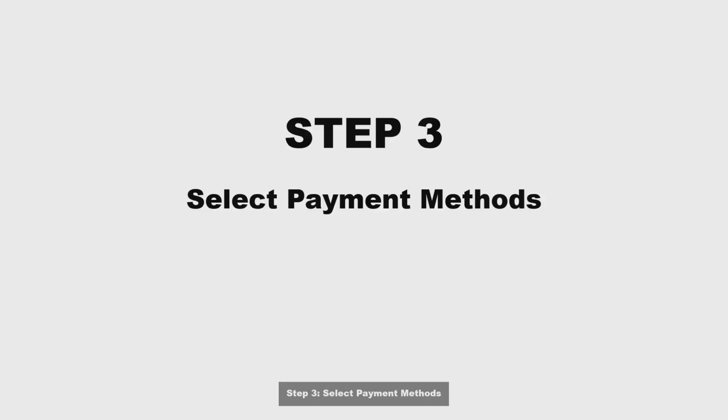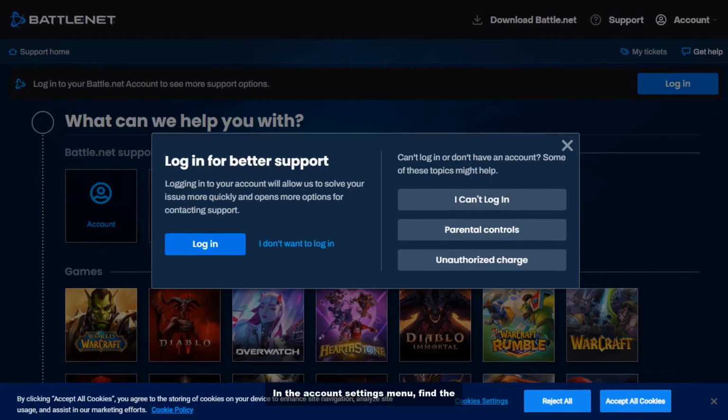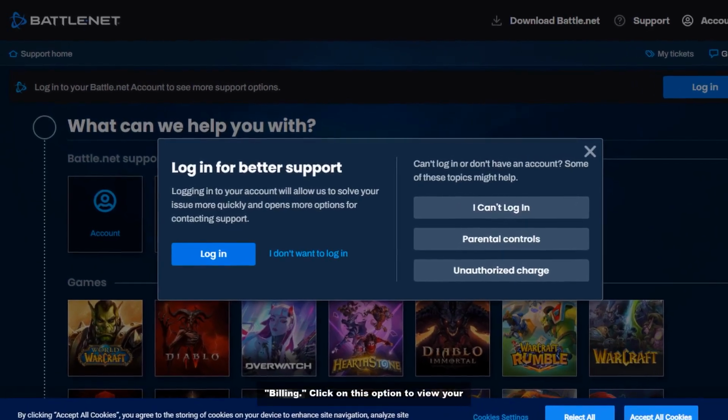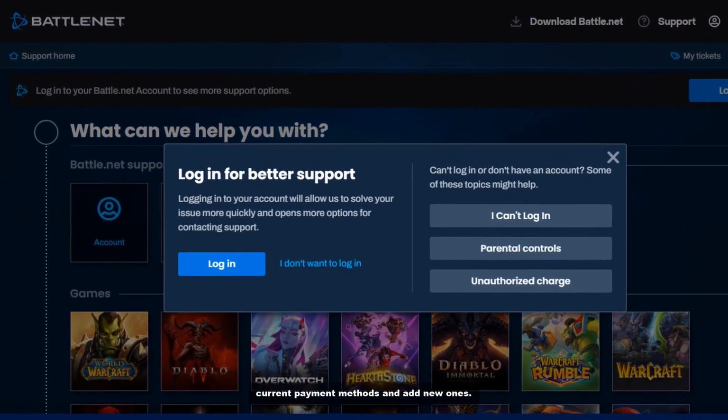Step 3. Select Payment Methods. In the Account Settings menu, find the section labeled Payment Methods or Billing. Click on this option to view your current payment methods and add new ones.